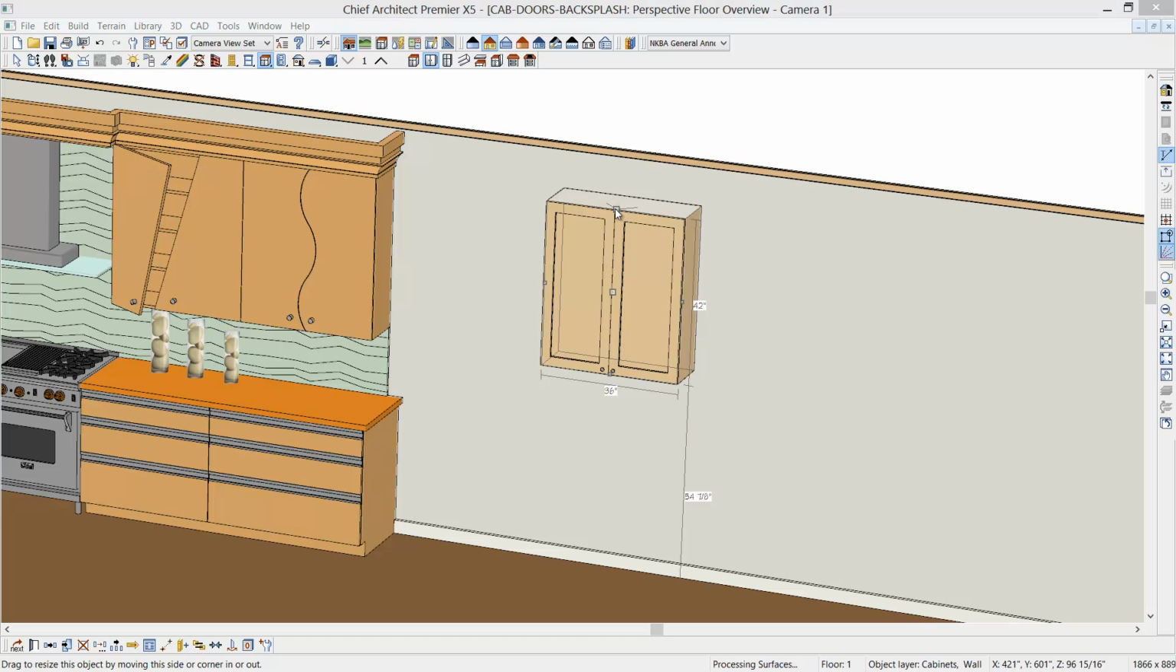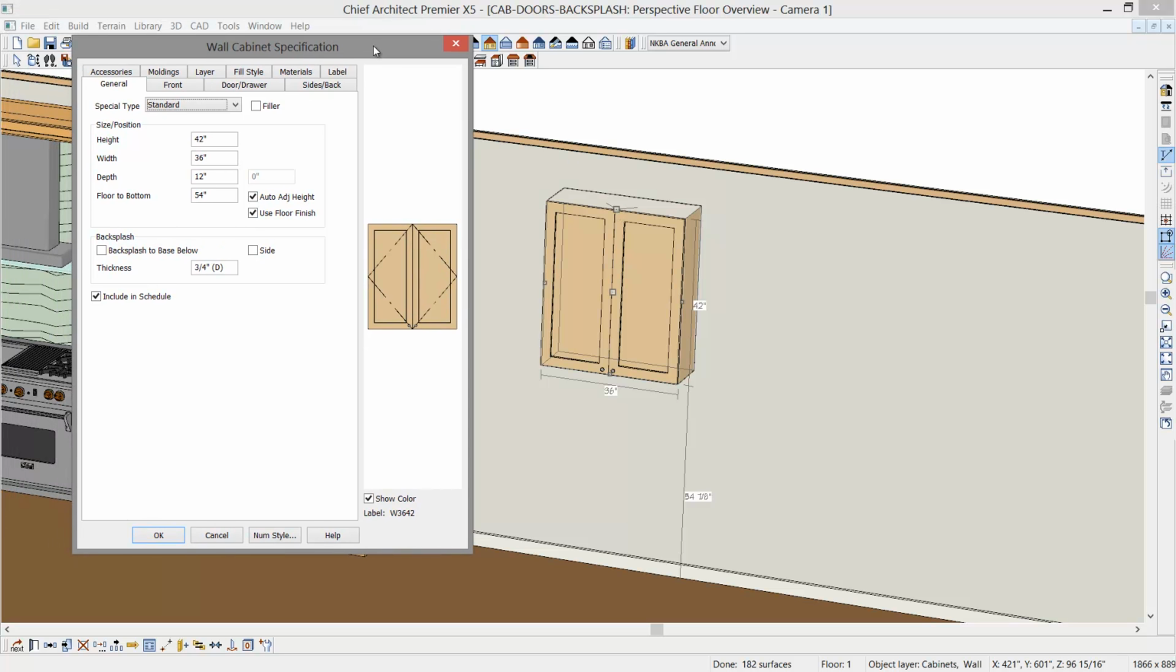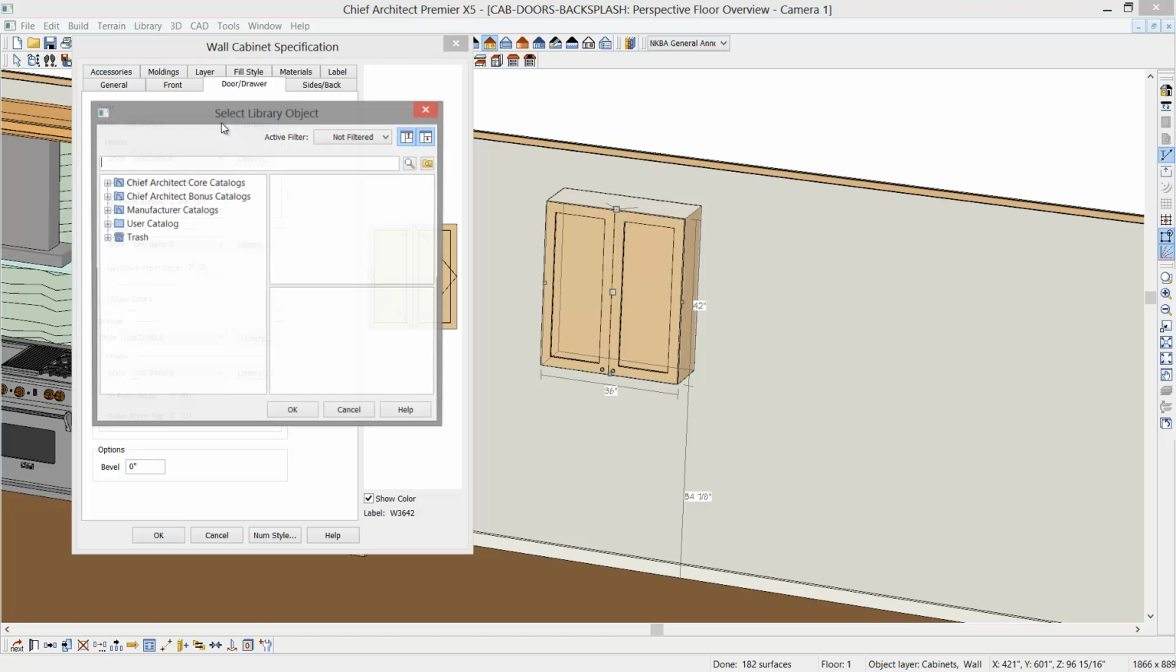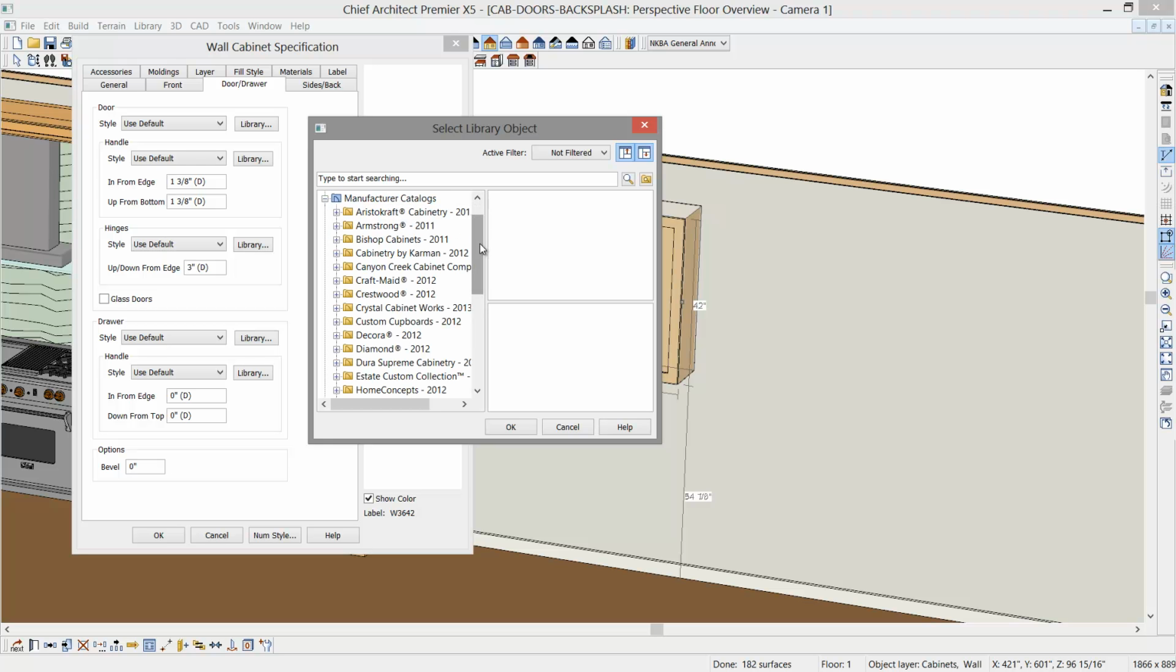If you double click on the cabinet, there are a variety of options in the tabs above the dialog that you can make changes to. If we click on the front or door style, there is a library of cabinet door styles that you can choose from, including both custom from Chief Architect that would represent most door styles you might find in the cabinet industry, and then also manufacturer cabinet door styles.